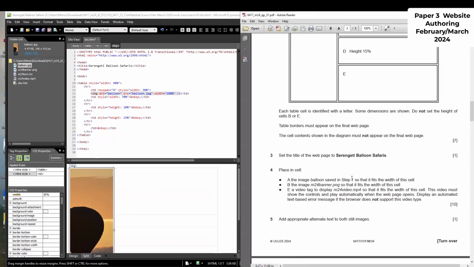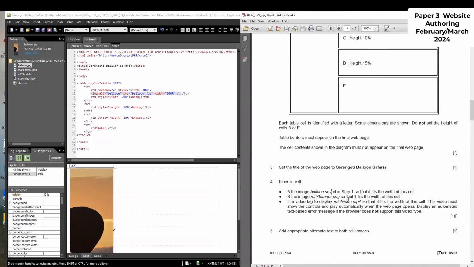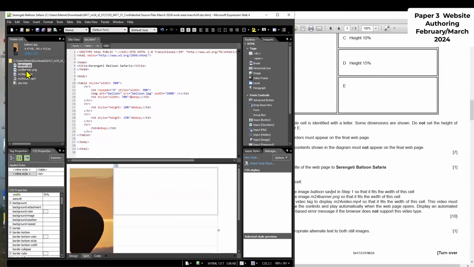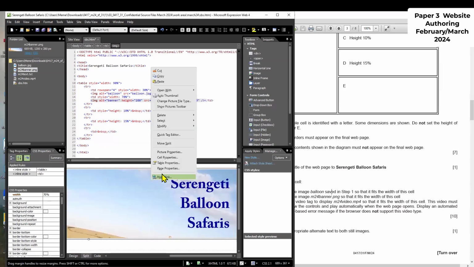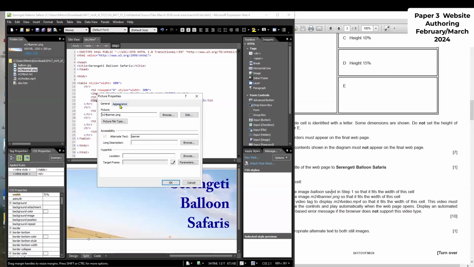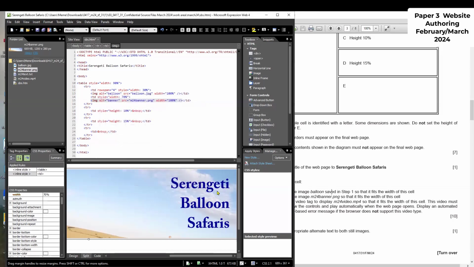Now cell B, the image banner, same thing. They want the image to fit the width of the cell. So here we go to the banner and just drag it. It is banner. Then right click, picture properties, appearance, and it is not in pixels, it is 100. Nothing here for the height, just delete, and okay. You can see the width is 100% for the banner and the balloon as well.